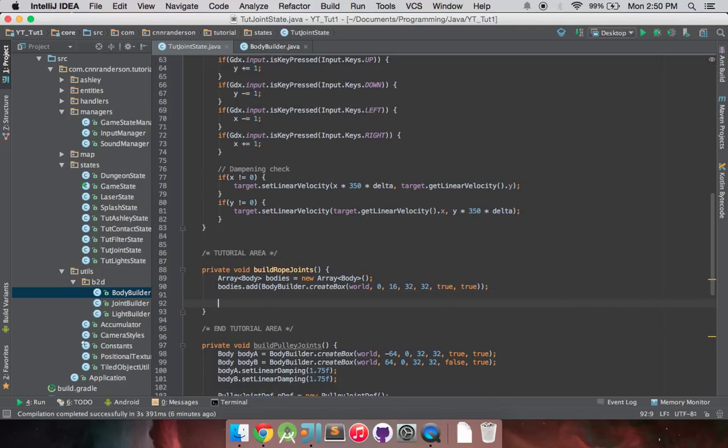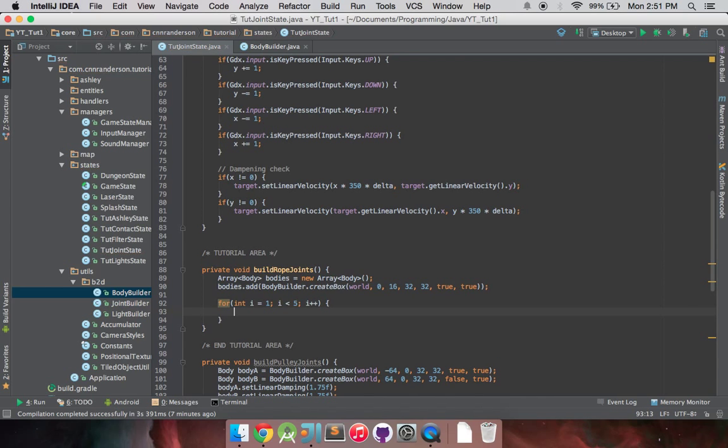And then we're going to begin a for loop, and we'll use that to add a whole bunch of bodies at once and turn it into a rope. So we're going to think of this as our base, and we're going to attach a rope to it. The base is static, and it has fixed rotation. That's what these two booleans are for. And so we're going to do int i equals 1, and I'll explain why I start at 1 in a bit. It's less than 5, and then i++, as usual.